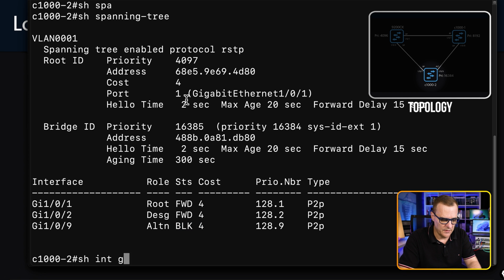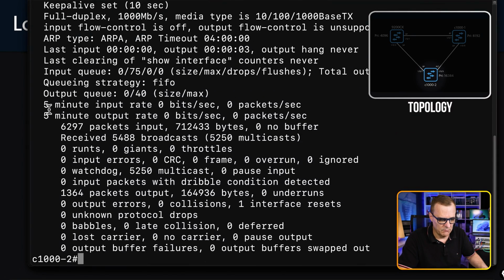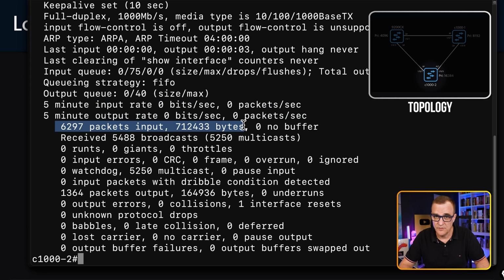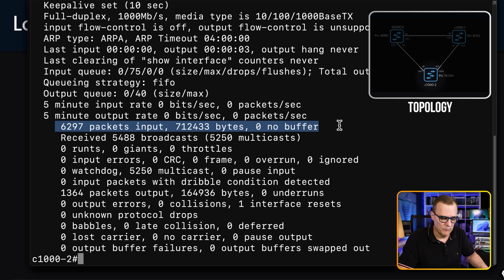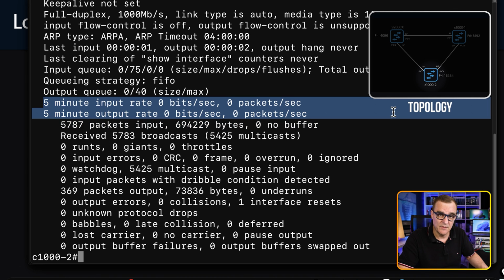Show interface gigabit 1/0/1. You can see the 5-minute input rate is 0 bits per second. The 5-minute output rate is 0 bits per second. Very little is happening on this network. Notice only 6,000 packets in, so many bytes. What about the gigabit 1/0/9 interface? Only 5,787 packets. Again, the 5-minute interval is 0 bits per second. So a very quiet network at the moment.